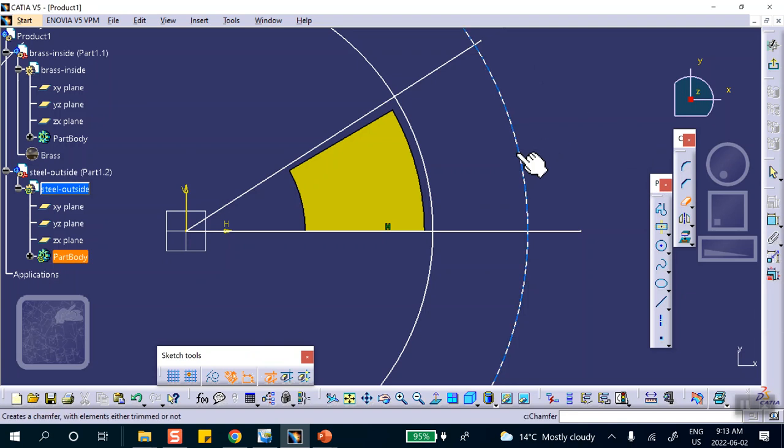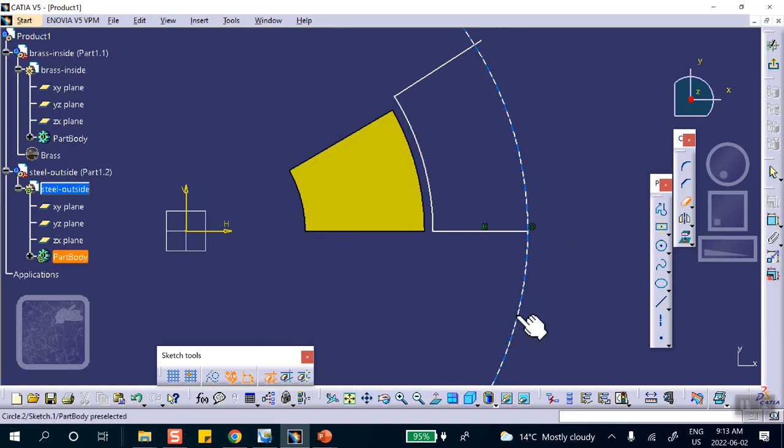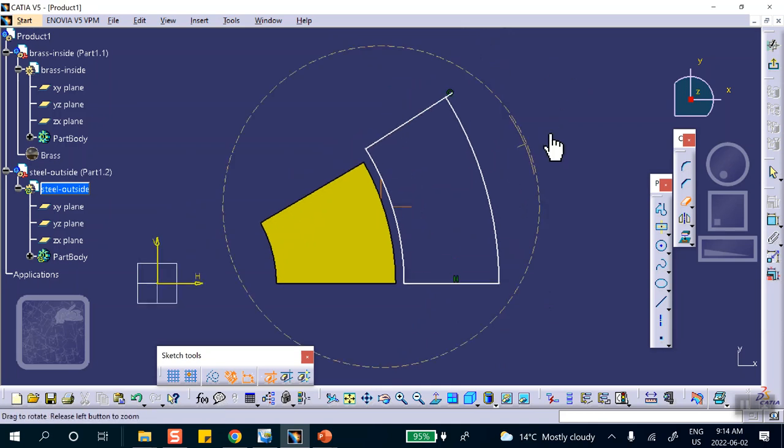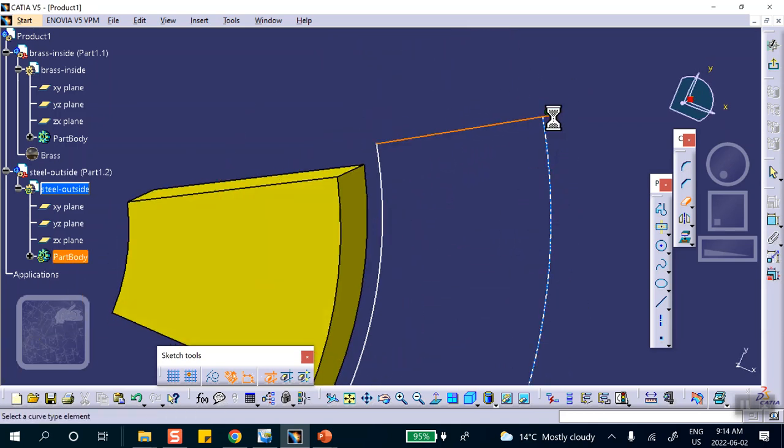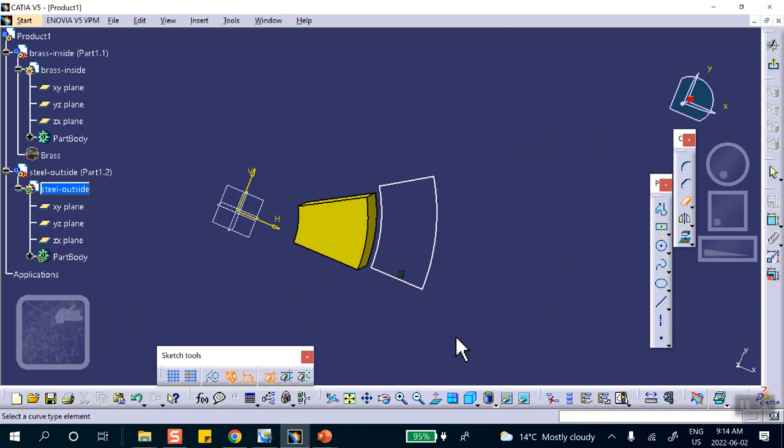So quick trim, I don't want this. Oh no, I do want that. Undo. Control Z. Oh, that's because this thing was on. Control Z. There. Okay. So quick trim. I don't want this piece. I don't want that piece. I don't want that. I don't want this. And I don't want that. And this thing on the top. Okay. Hopefully everything else is okay.